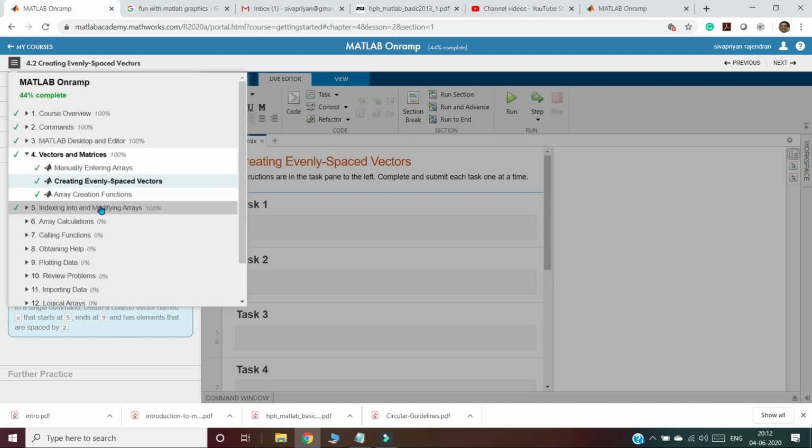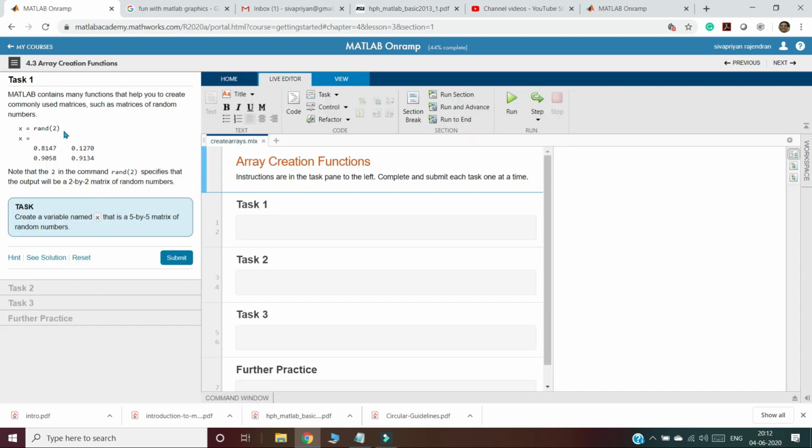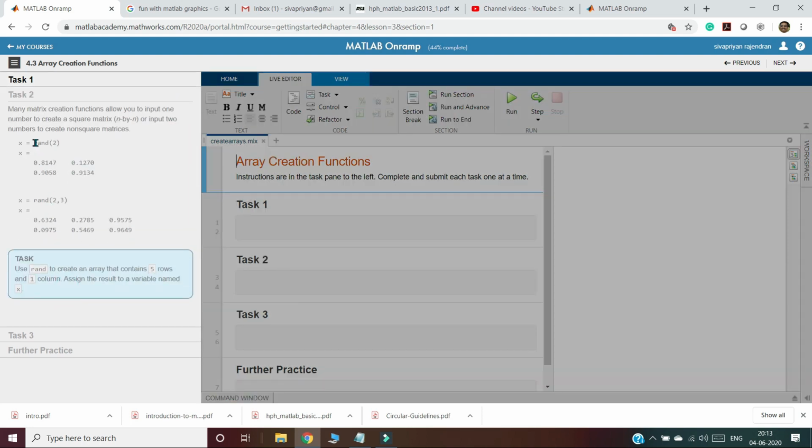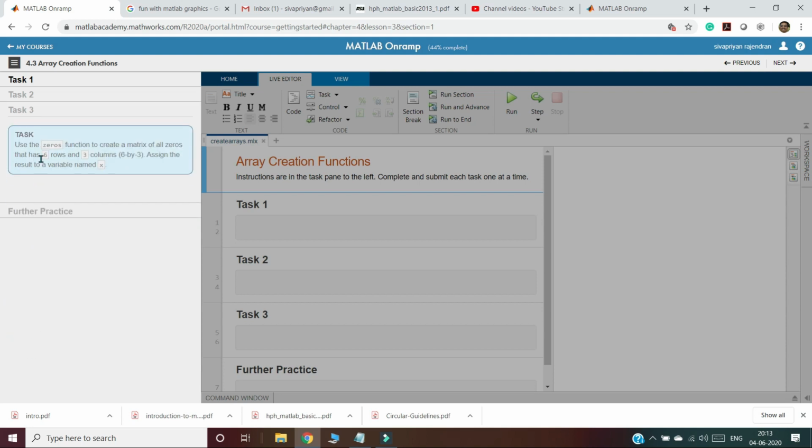Next we will move to the array creation functions. In the array creation function, first we create some random matrix. So rand 2 by 2 will give some random values in that matrix. Similarly you can create a 5 by 5 matrix, whichever we want. So just go through that task. Here 2 will be a square matrix, and 2, 3 will produce 2 rows with 3 columns. Similarly, you can produce the zero matrix also.